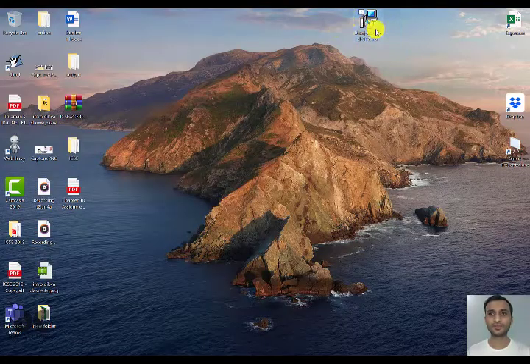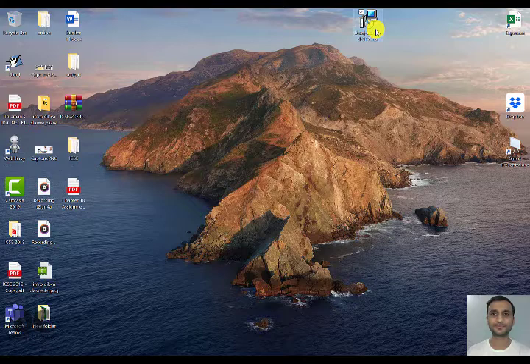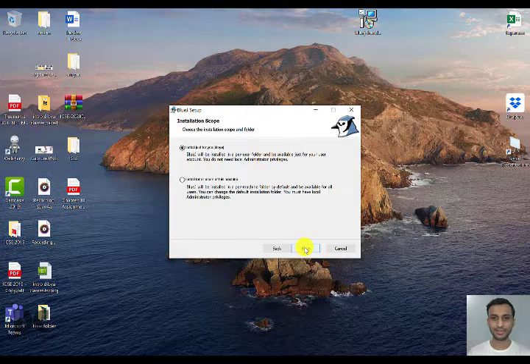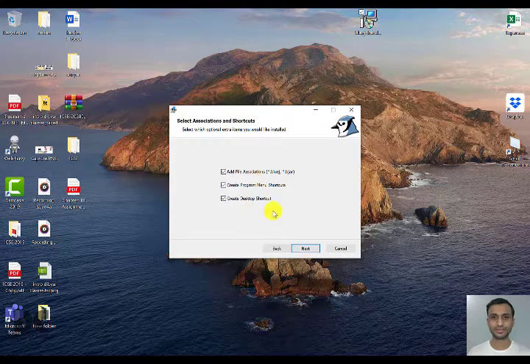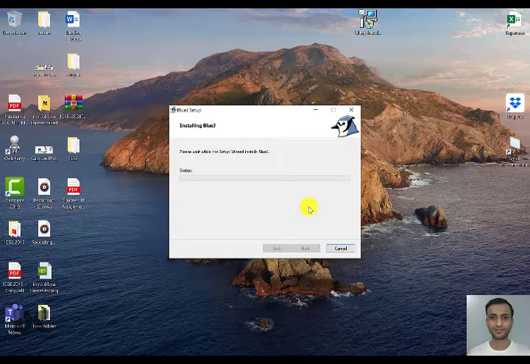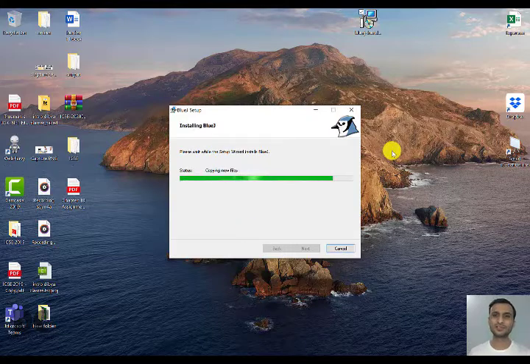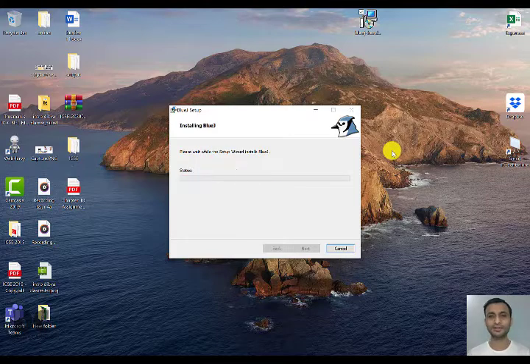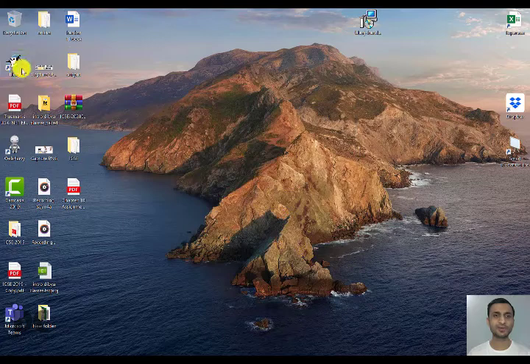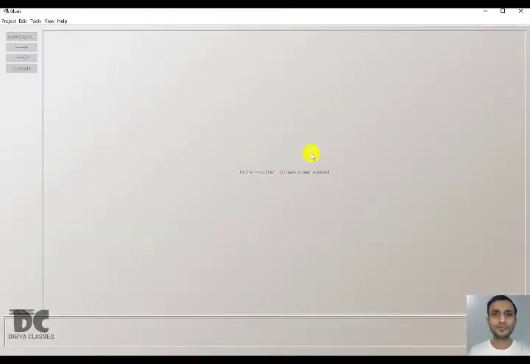After downloading, double click on the file and this window will pop up. Click next, again click next. Don't change anything, click next and click install. It is very easy to install. You just have to click next, finally click the install button and wait for some time. See, the BlueJ setup is completed. Then click finish. Now you will see a BlueJ icon on your desktop. Double click it. This will be your BlueJ platform.